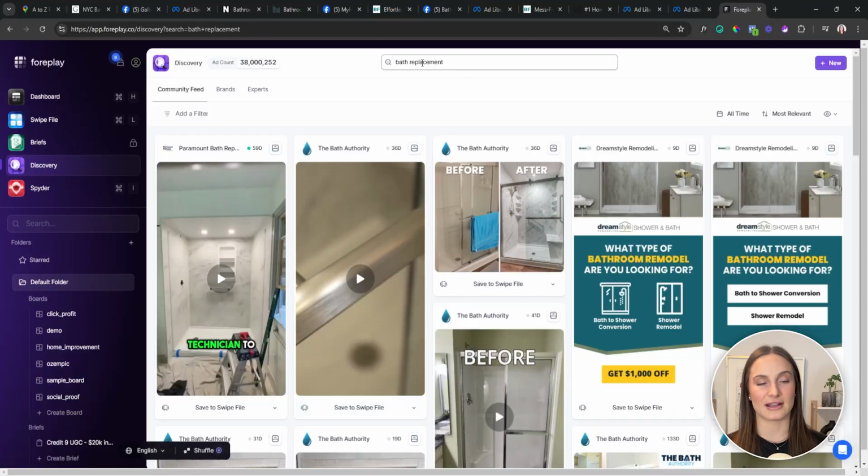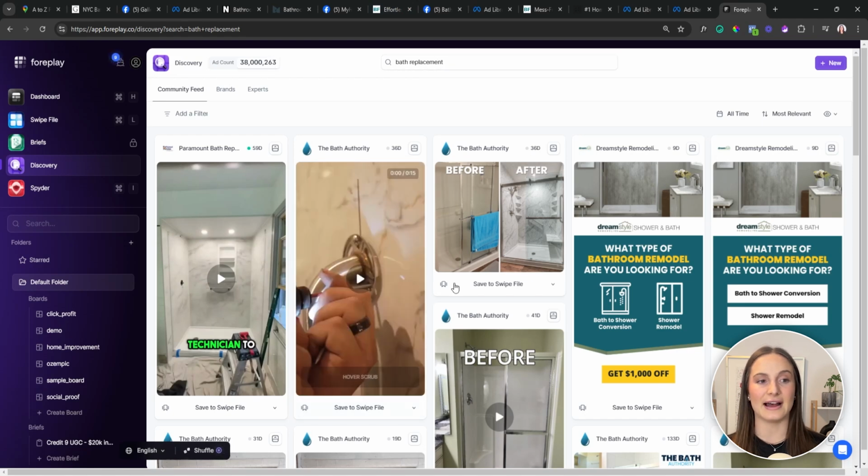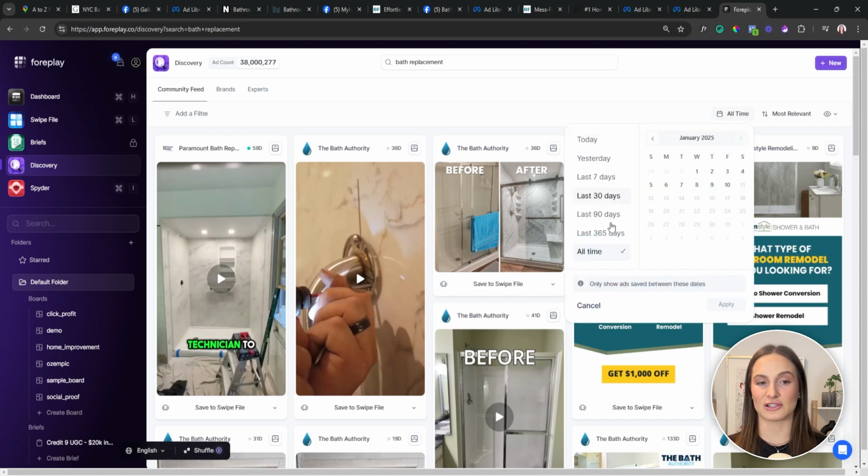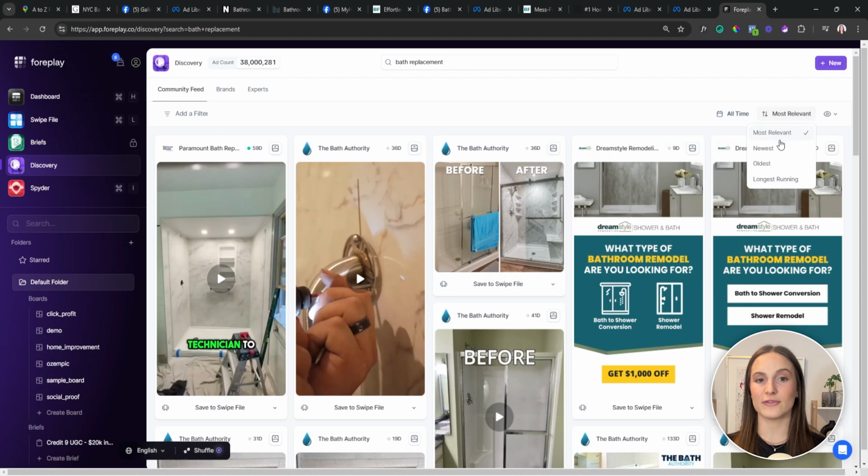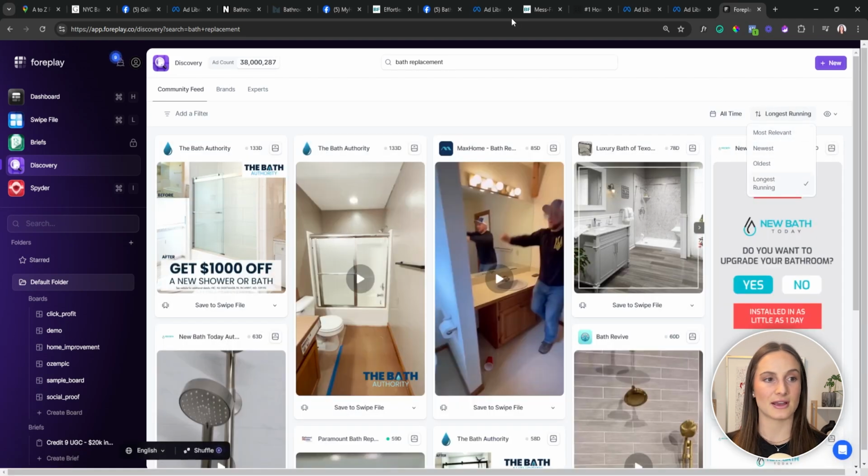Because again, I mentioned this in other videos, but just because they're a lead doesn't mean they're actually a customer, right? There's a lot of barriers and objections that can come up between becoming a lead and then actually becoming a customer. So that's what I really like about this. I can search up a keyword and a bunch of different ads come up that are currently on and also off. You can search up by all time, in the last 7 days, 30, 90, it kind of looks like the ads manager option. And we can either search up most relevant, newest, oldest, or longest running, which is a really nice feature here.